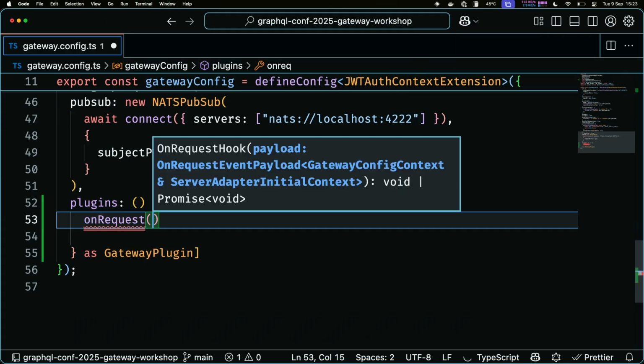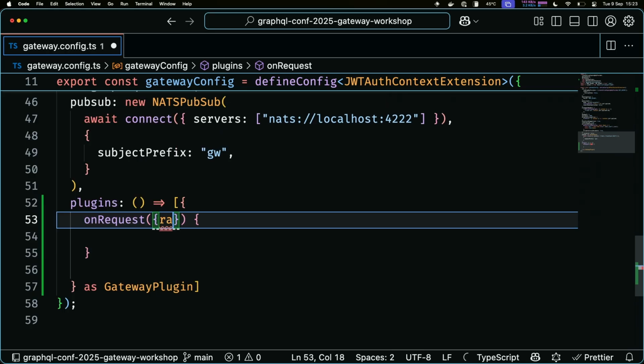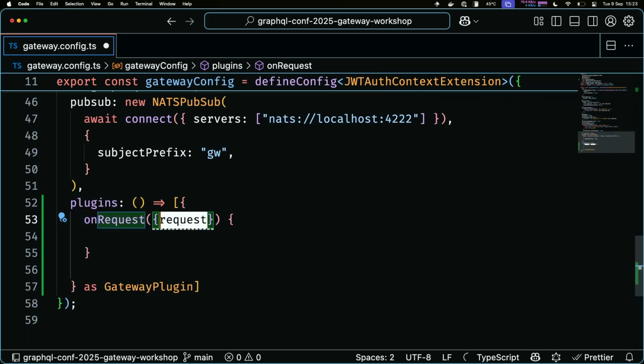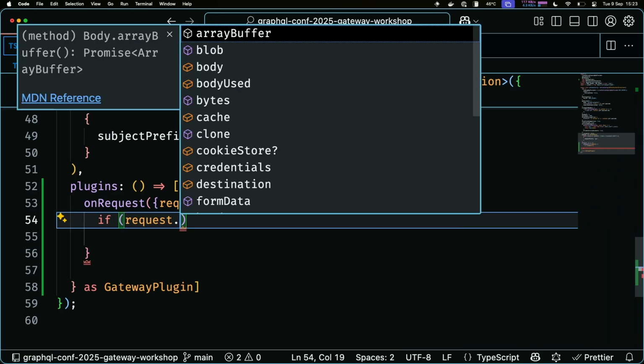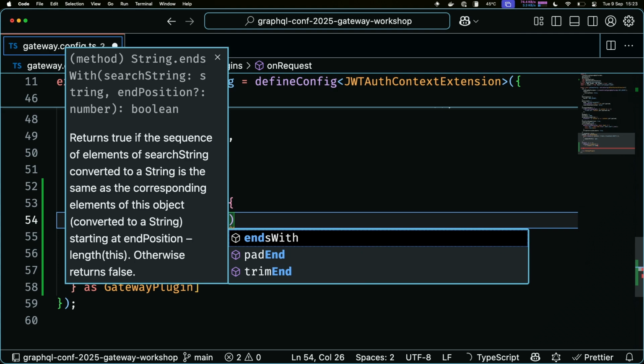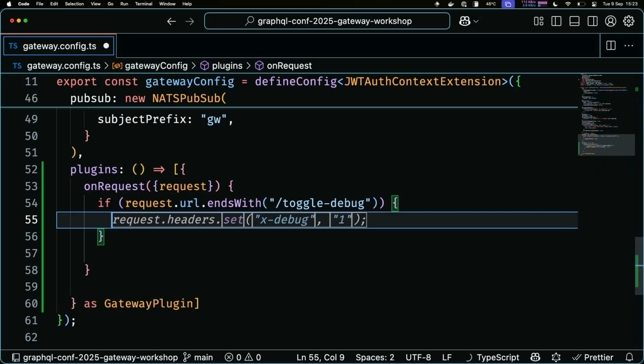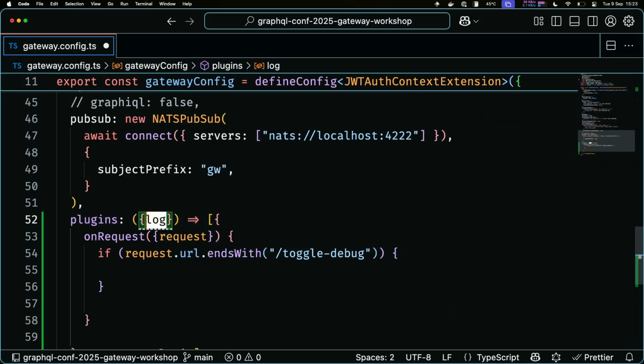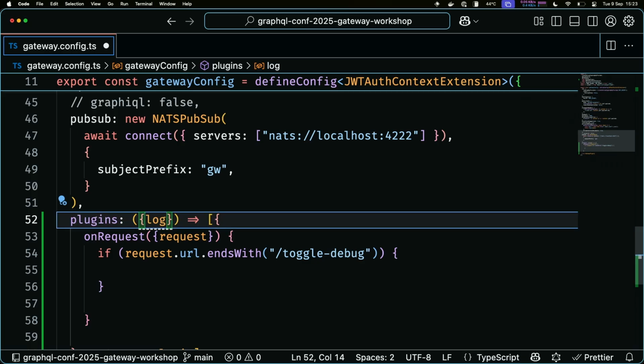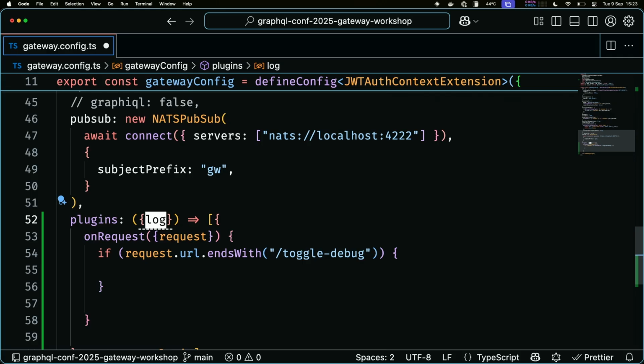And I'm going to have an on-request hook that will take the request. And if the request URL ends with toggle debug, we will change the log level. So we are picking up the logger from the plugins because this is the rootmost logger. This logger will basically be used to create child loggers that contain metadata about their flow. And if we change the root logger's log level, it will reflect on all of the child loggers as well.